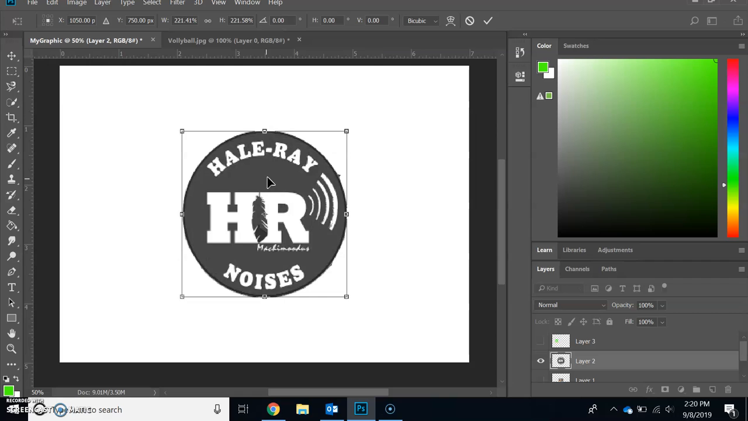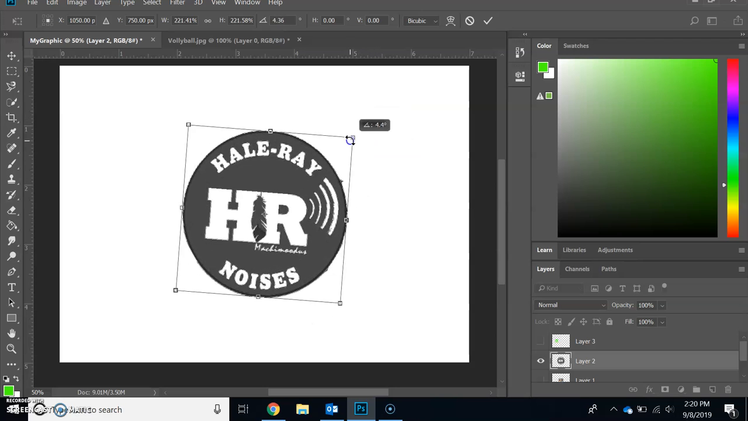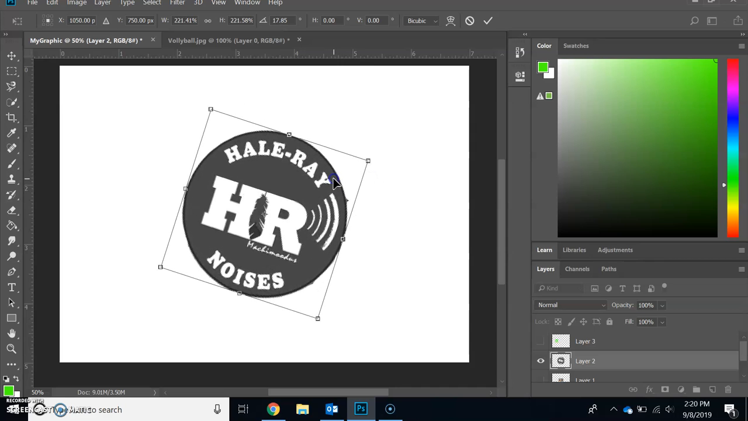Okay, and then maybe we want to tilt it. We want to have it kind of be to the side a little bit. So if we hover around the edge, we'll see we get those little rotation arrows there. So if we click and drag, we can also rotate graphics as well. Just like that.